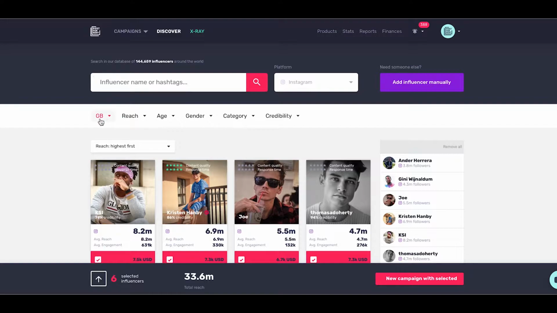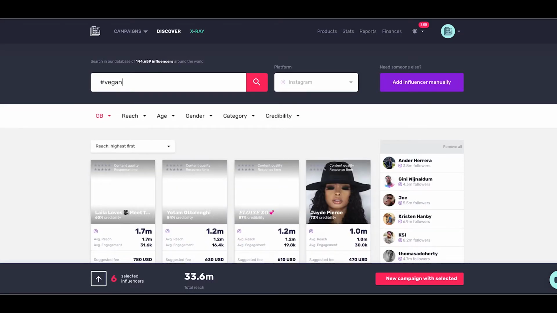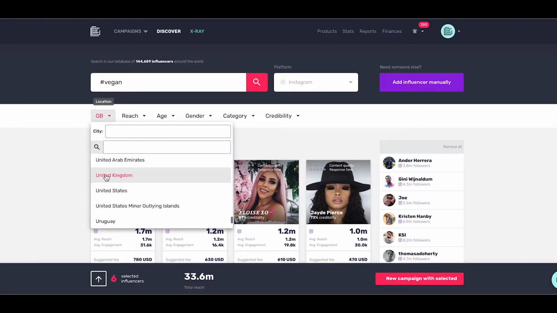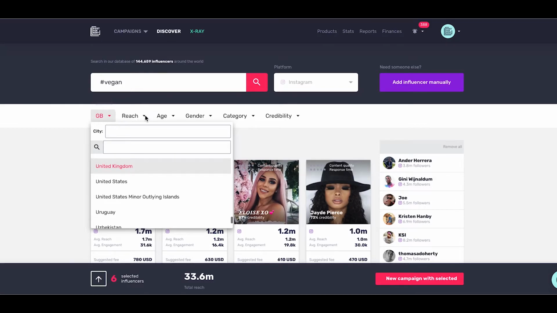So to filter a search, first of all, you can search by a popular hashtag that particular influencer is commonly using. So that's one way to filter the results. You also have countries, specific cities within those countries.